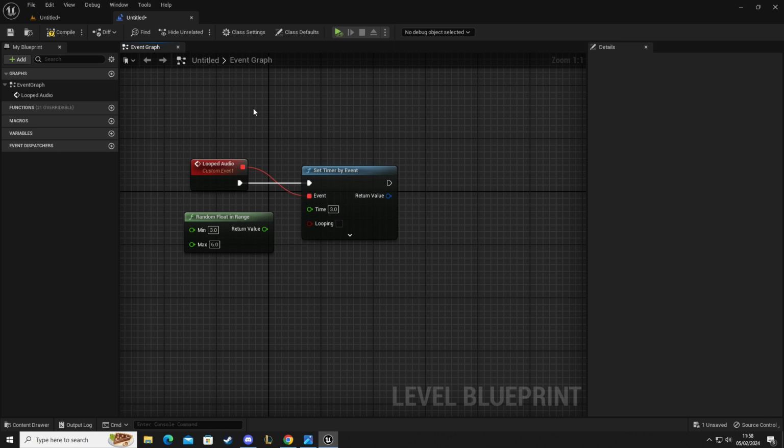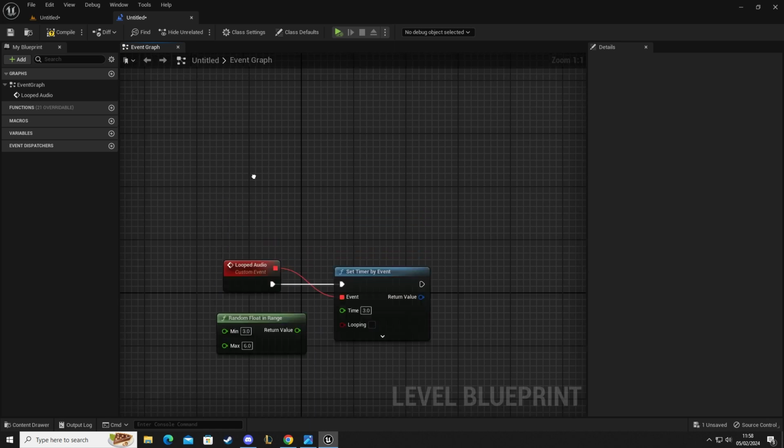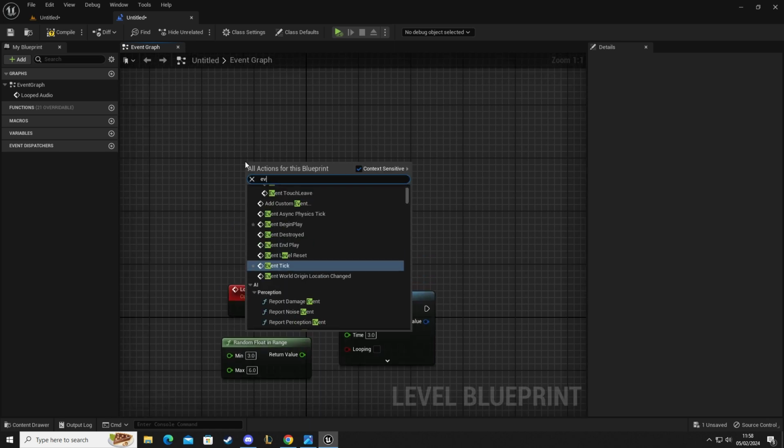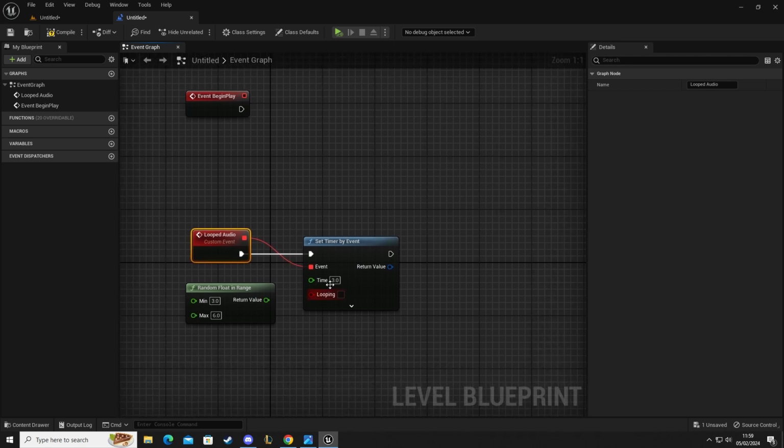So how do we stop this, and how does it work? What we're going to do is get the event begin play node. We can do this many other ways. We could use a trigger box. We could use another blueprint to trigger this audio. We could use an event dispatcher. There's many ways that we can trigger this. It's just basically calling this event. So once we call this event, it will then start this loop process.